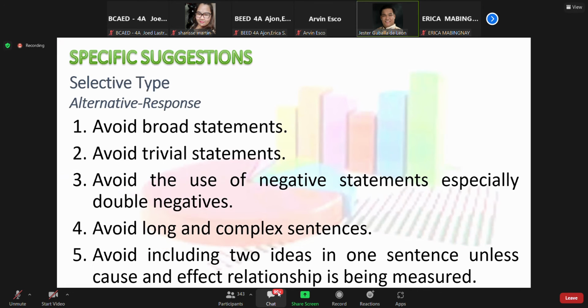For the selective type, for alternative response, number 1, avoid broad statements. Number 2, avoid trivial statements. Number 3, avoid the use of negative statements, especially double negatives. Especially those, they are misleading for our students. And then number 4, avoid long and complex sentences. Number 5, avoid including 2 ideas in one sentence unless a cause and effect relationship is being measured. So as much as possible, we will use 1 thought or 1 idea per sentence, unless you use cause and effect, wherein that particular sentence requires 2 concepts or ideas.